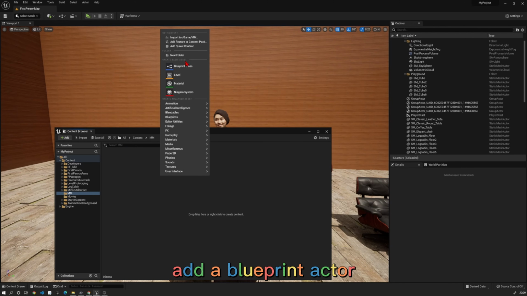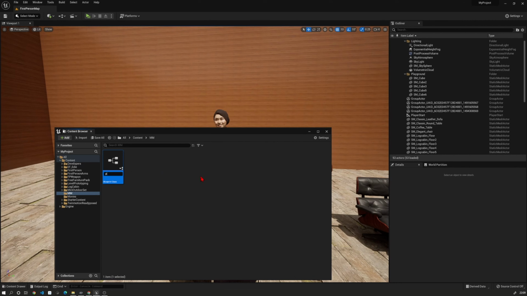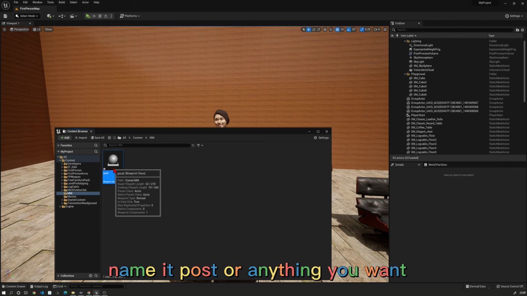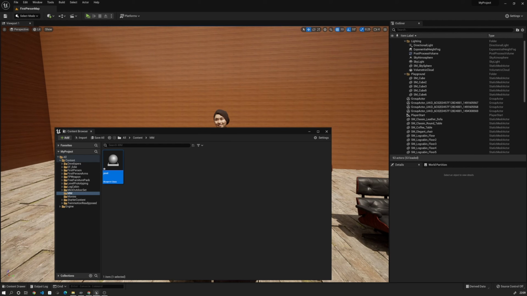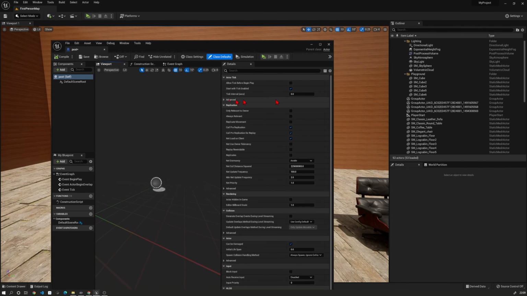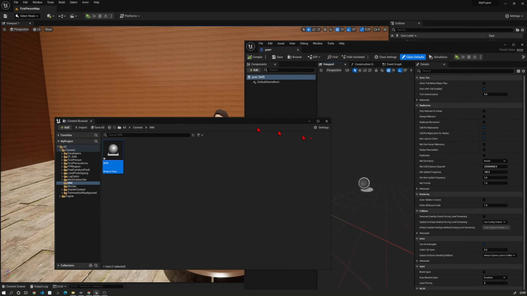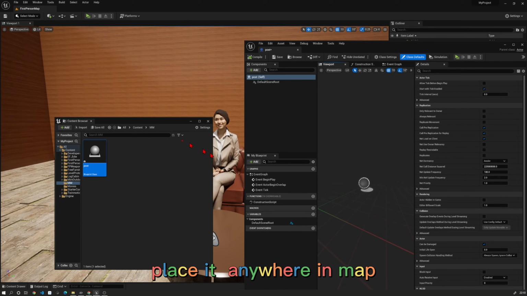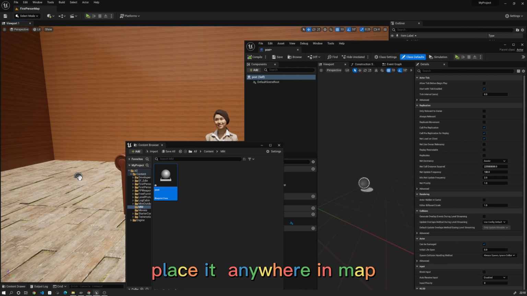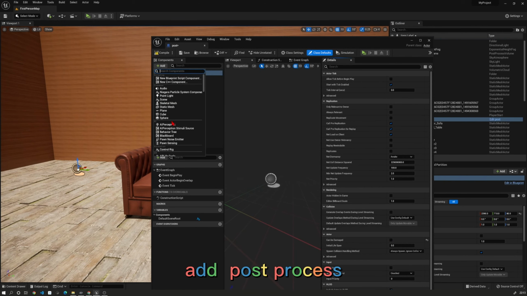Add a blueprint actor. Name it post or anything you want. Place it anywhere in Mac. Add post-process.